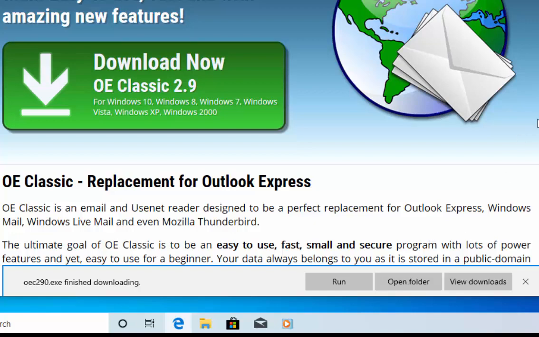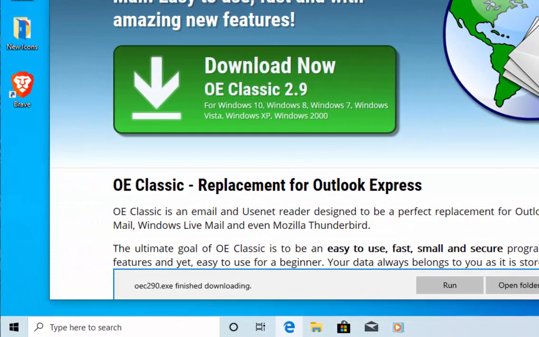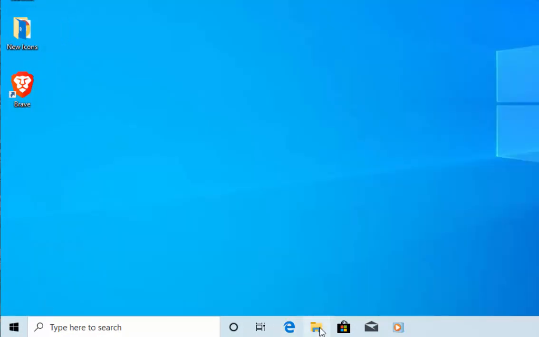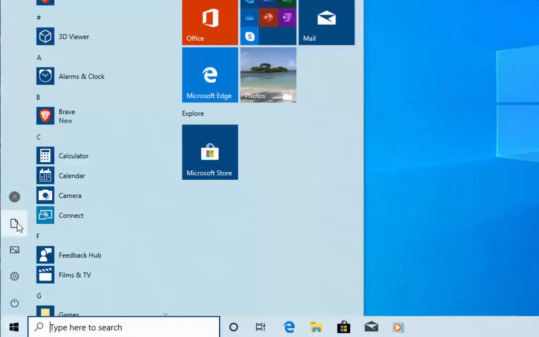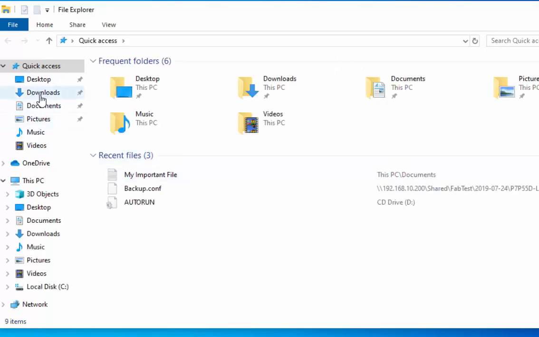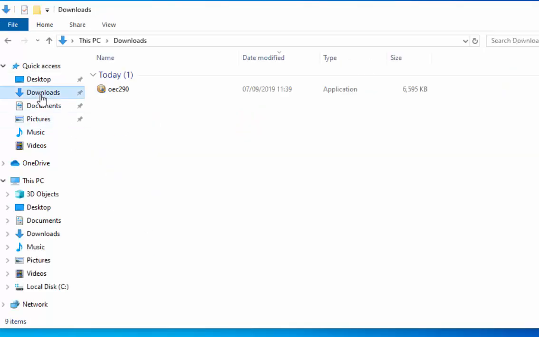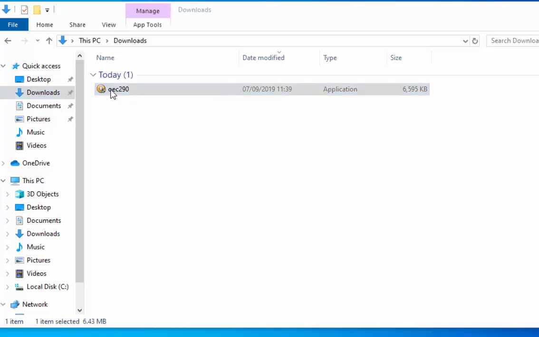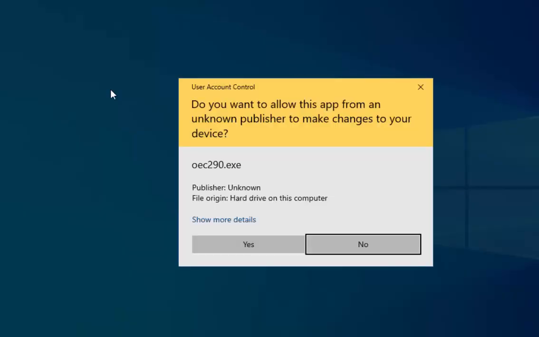If you don't have this option, then you'll probably find that it's been downloaded into your downloads folder, so I'll just show you how to get to that. Click on the little yellow folder down here, or if you haven't got a yellow folder down here, click on the folder there, or you might find a documents folder somewhere. Okay, once you've clicked on that, then click downloads just on the left, just here, and there it is, OEC290. So double left click that.